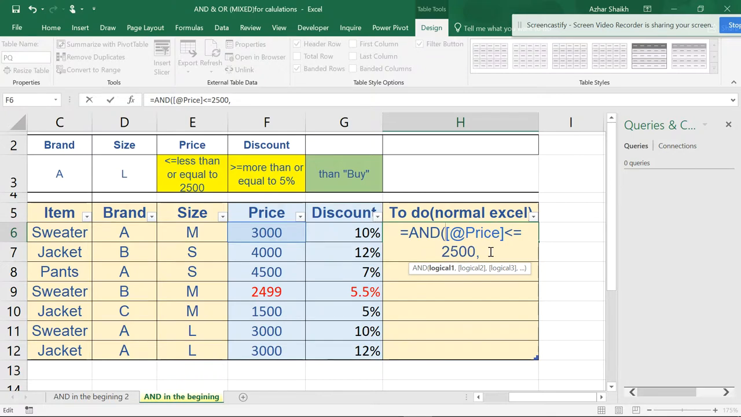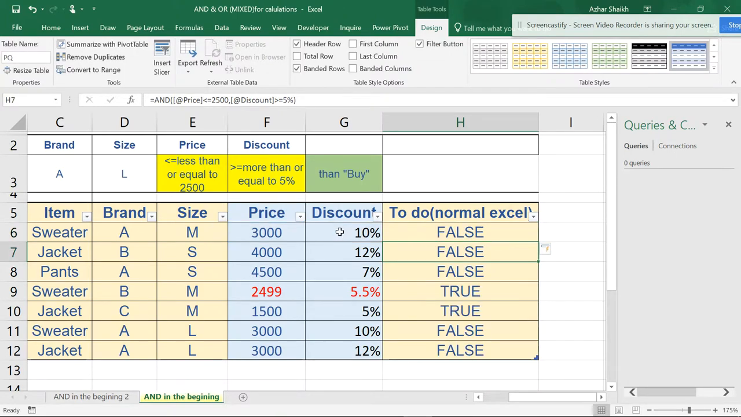This is logical 1, and logical 2 is discount is greater than or equal to 5%. We can use percent over here, and I'm closing this panel. So you can see false and true. When you have a table, you don't need to pull the drop down.